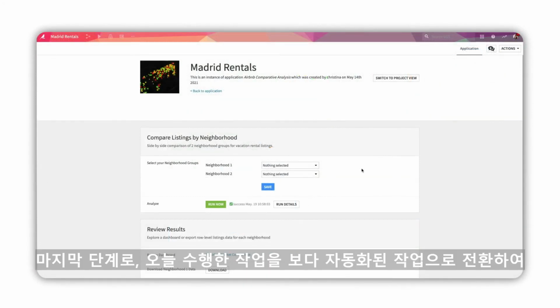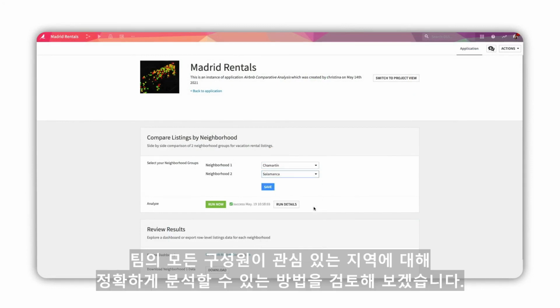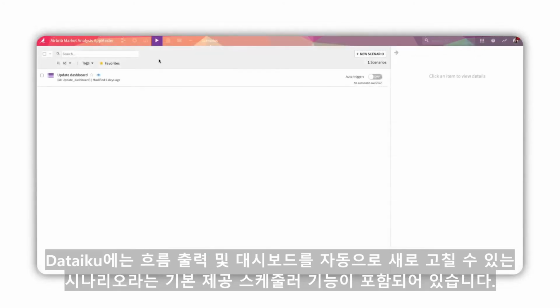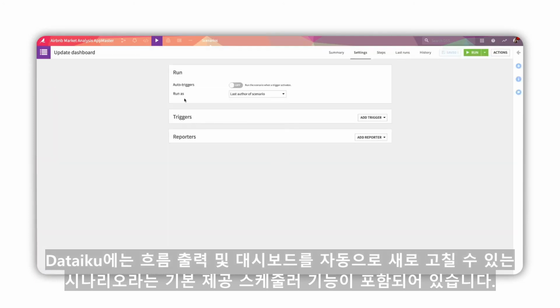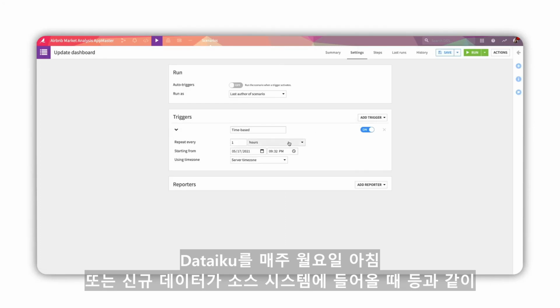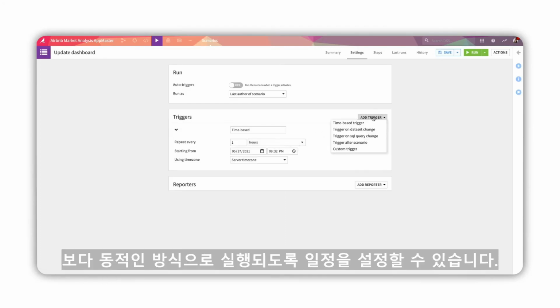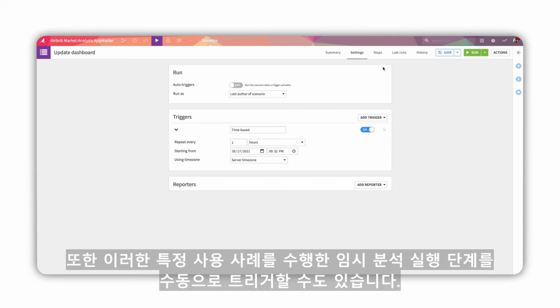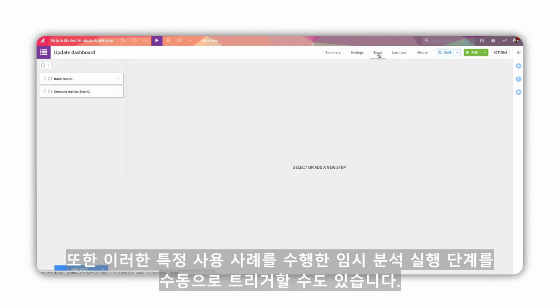As a final step in this demo, let's review how we can turn the work we did today into something more automated, so that anyone on the team can generate this exact analysis for just the neighborhoods they're interested in. Dataiku contains a built-in scheduler function called Scenarios that enables you to automatically refresh flows, outputs, and dashboards. We can set it up to run on a schedule, such as every Monday morning, or in a more dynamic fashion, such as whenever new data comes into our source system. We can also manually trigger the steps to run for ad hoc analyses, which is what we did for this particular use case.